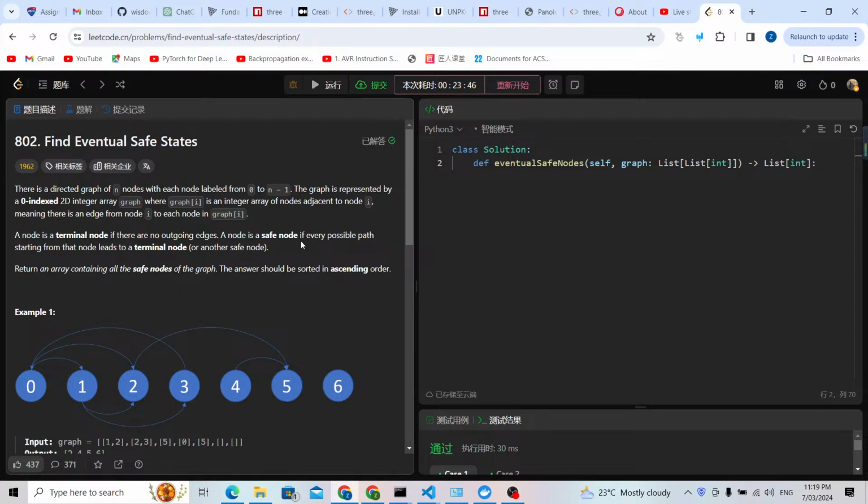A node is a safe node if every possible path starting from that node leads to a terminal node. We have to understand this one. So what is a safe node? Every possible path starting from that node leads to a terminal node. That node means this node.